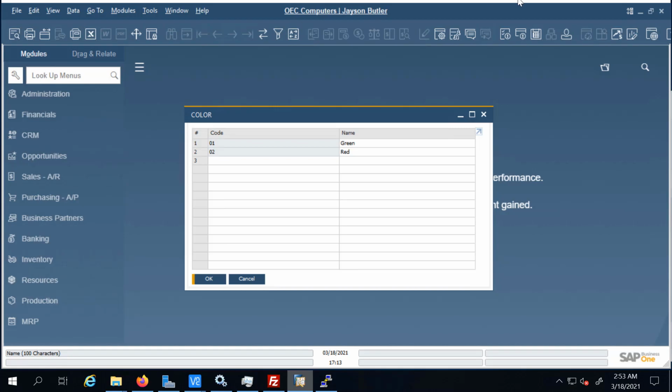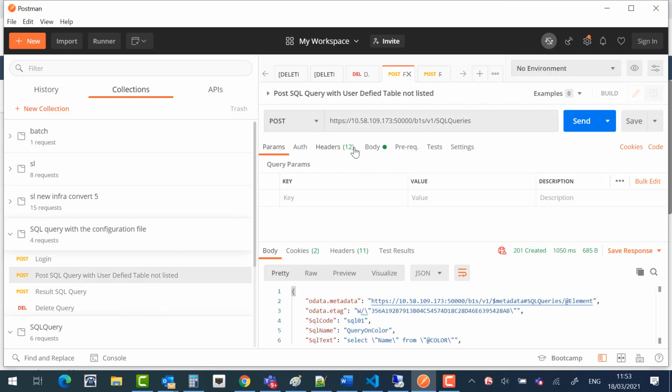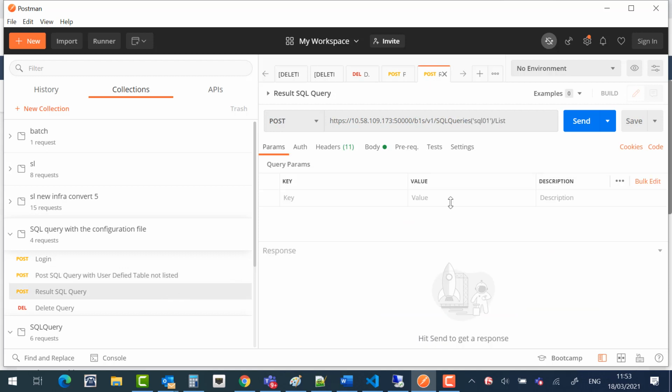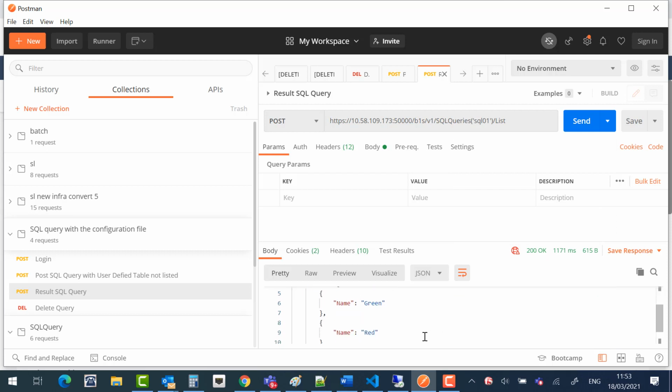Let's go to Postman. After logging in to the database, I added a simple query that will retrieve the name from this table. Let's try to run this query. Great. As you can see, it works and it retrieves the name field from this table. Now let's do it together.